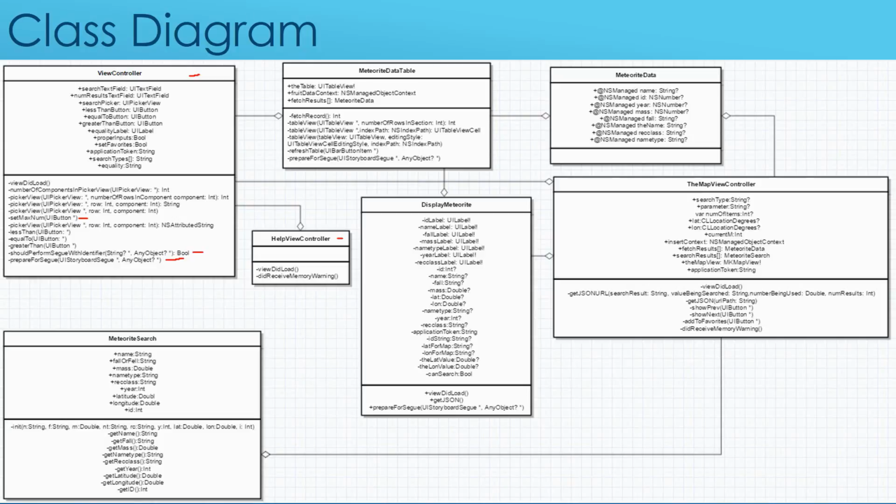So once the user had selected the parameters that they wanted, and then clicked search, the program would then take them to the map view controller. And the map view controller is where the meteorites were displayed on the map. So you had the map view there and the add to favorites button. And the user would be able to look at each of the maps.